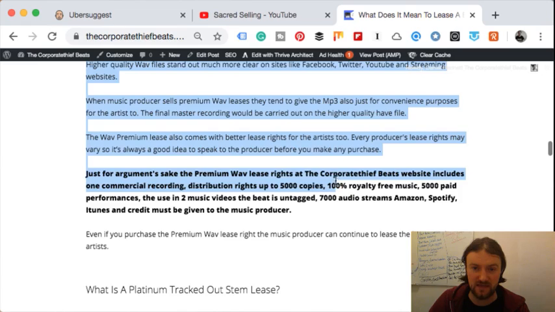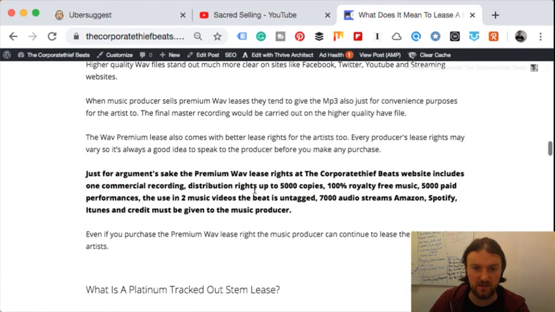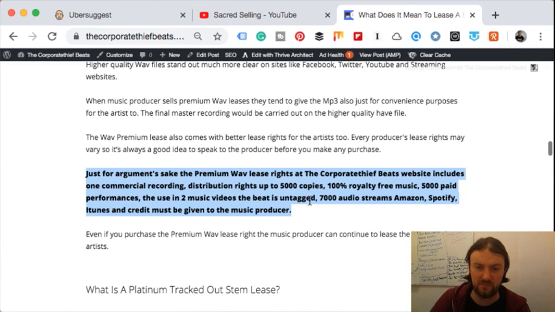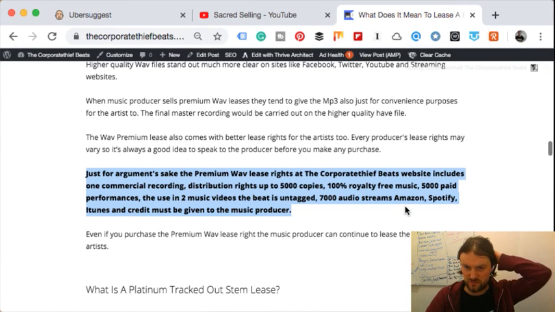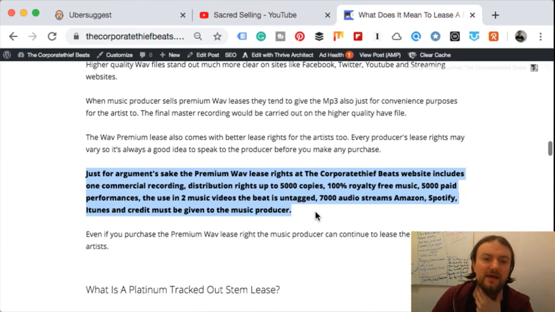Just for argument's sake, we have a little piece from our Airbit agreement as well. The Corporatethief Beats lease includes one commercial recording, distribution rights up to 5,000 copies, 100% royalty free, 5,000 paid performances, 2 music videos, and the beat is untagged, 7,000 audio streams on most of the audio stream sites. And that is subject to change, so don't hold me to that.